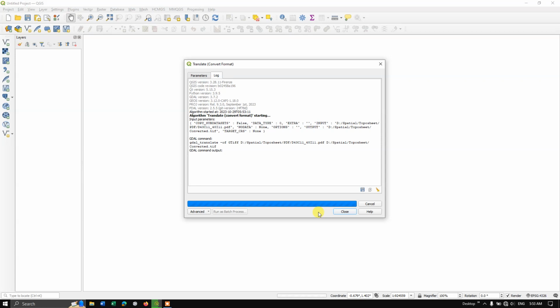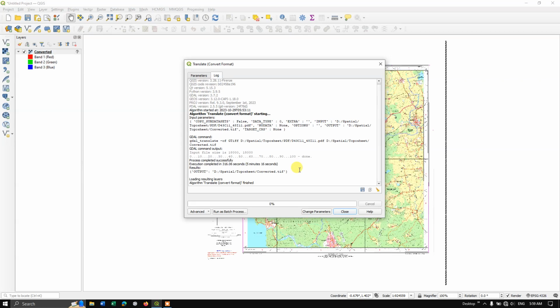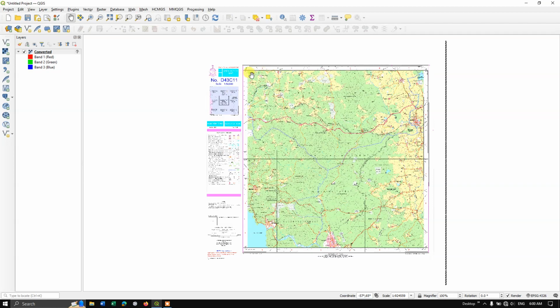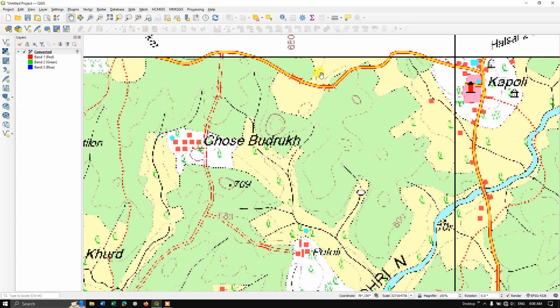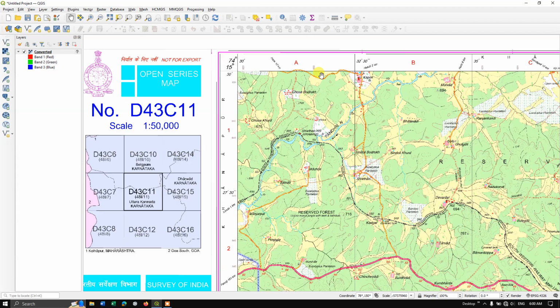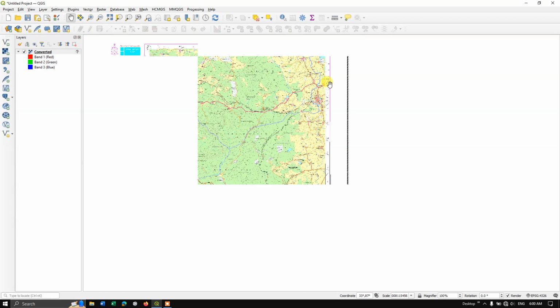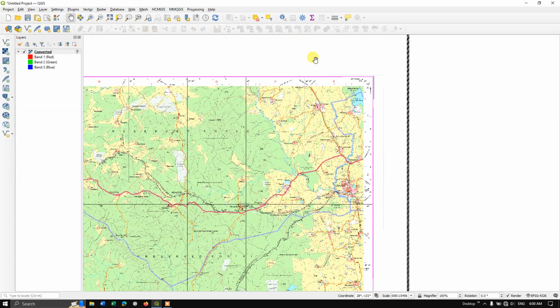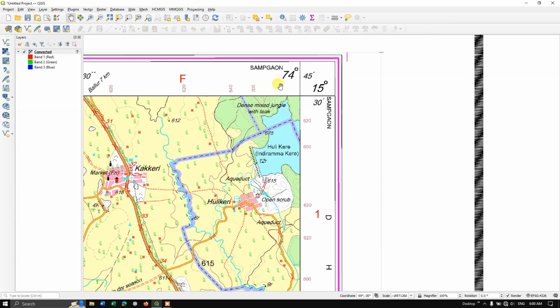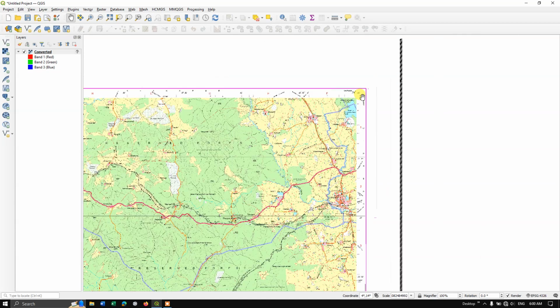So it may take 2 to 3 minutes for completion of this process. So as you can see here, the process has been completed and it took almost 5 minutes and 16 seconds for me for this conversion. And you can see the file. So we have successfully converted this file from PDF to TIFF. So it can be used for georeferencing.